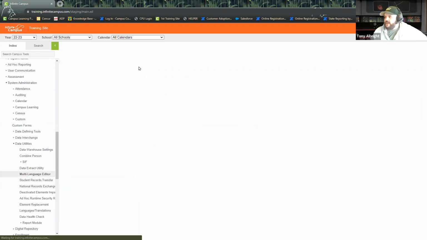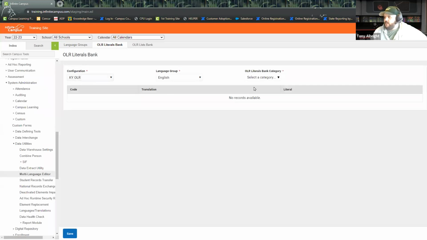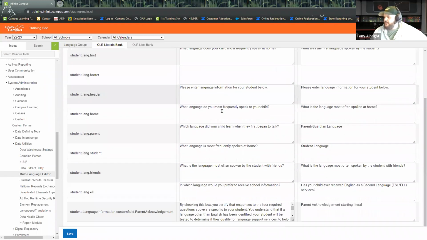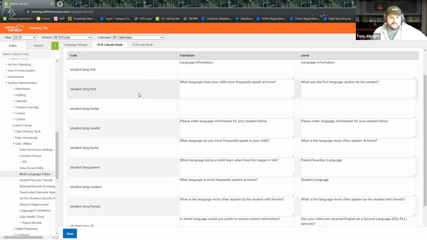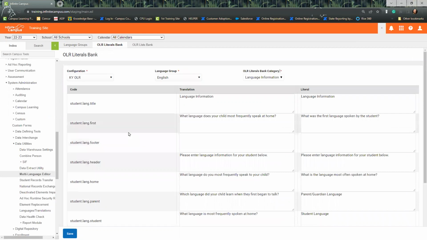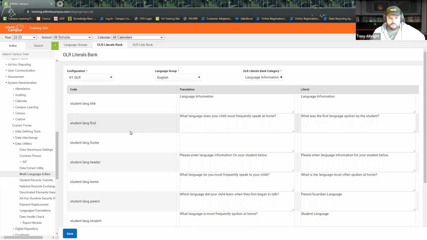Yeah, so if we go back into the literals bank and we're in the Kentucky OLR configuration, student language information, right? She is saying that she doesn't have the original database, probably because they've modified it or done something differently. Yes, sure. No problem. So they would have to, again, like you said before, as long as the translation and the questions are all showing the way they're supposed to, it doesn't matter what the code name is named, as long as it's showing the correct questions that the home language survey should show. So they can just take their existing fields, whatever they're named, and type the correct questions in the translation.